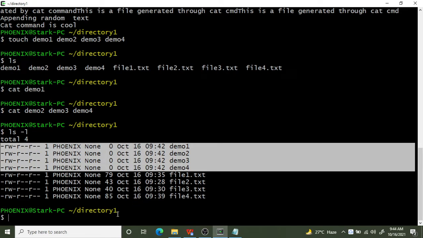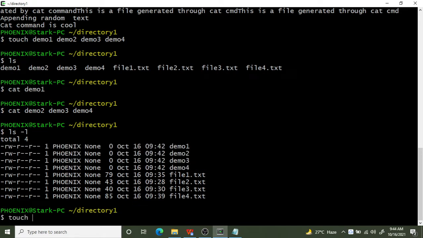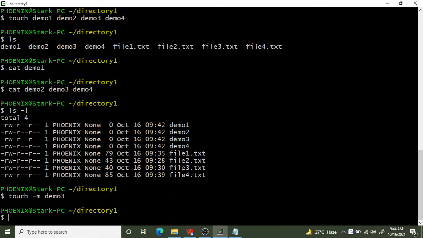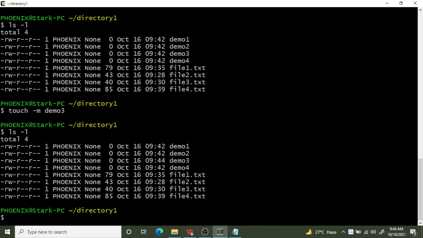So let's try that. touch demo3. Okay. Now ls -l. Now you can see, right? If you see for demo3, the timestamp got updated to 9:44. If you see here, this is 9:44, right?